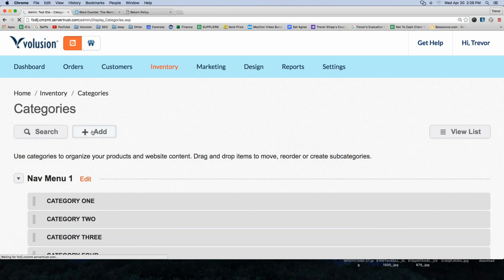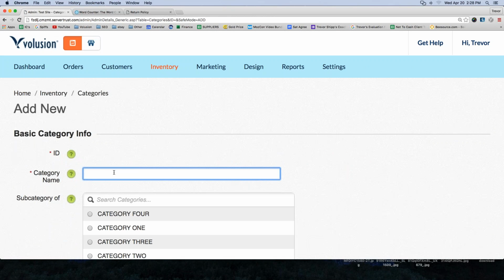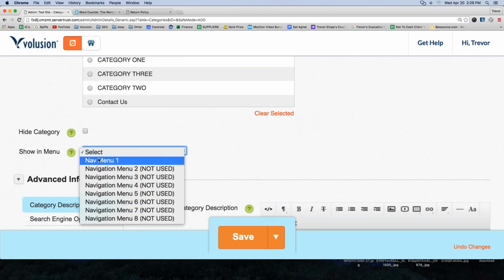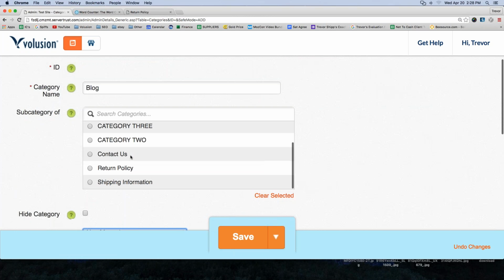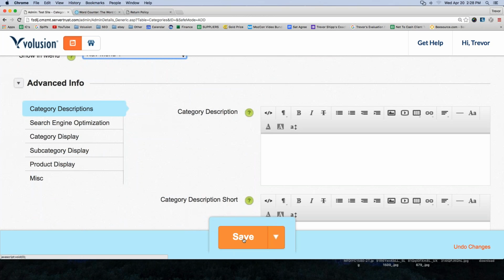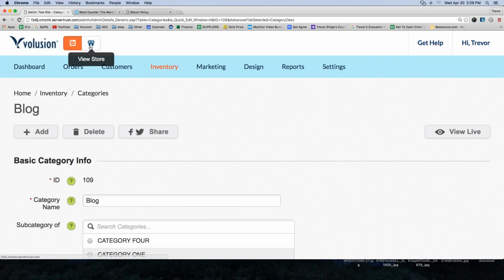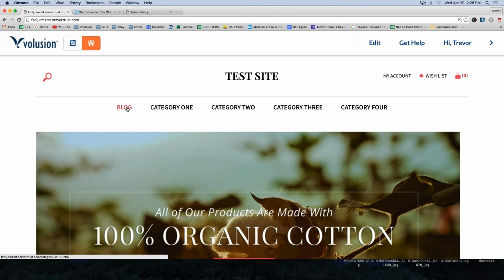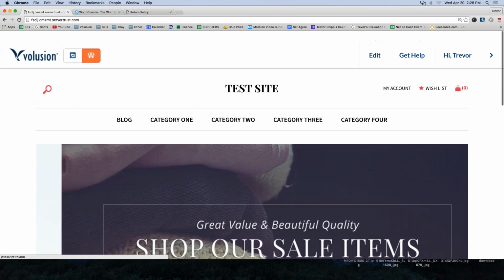Sometimes Volusion slows down just a touch. I'm going to create one called blog. Category name is blog. I'll put it in my nav menu, just all the same steps, really, and I'll save it. In most cases, you probably still want your blog down here. I've seen a few of my clients like to put it up here so it's more prominent, but you may still want your blog down here.